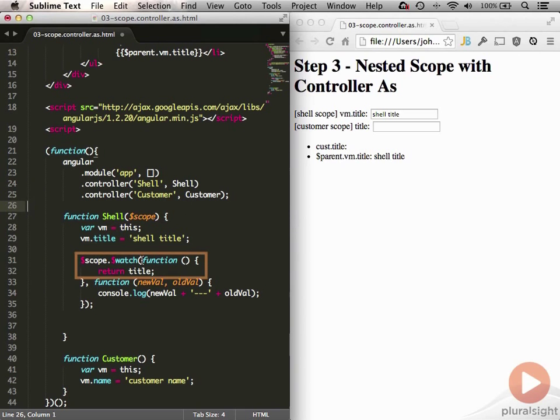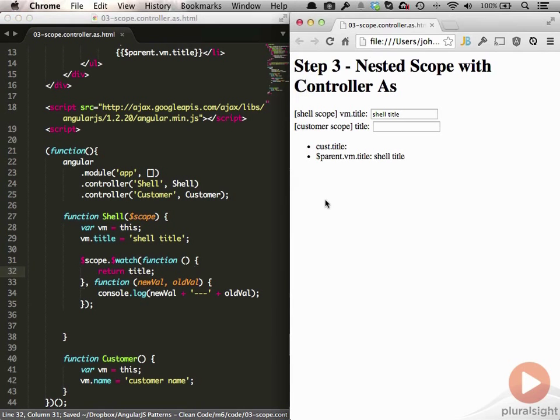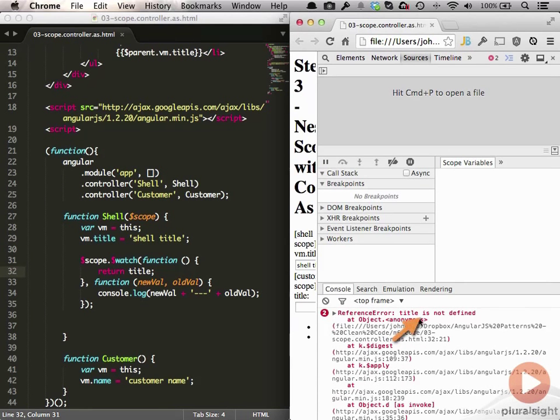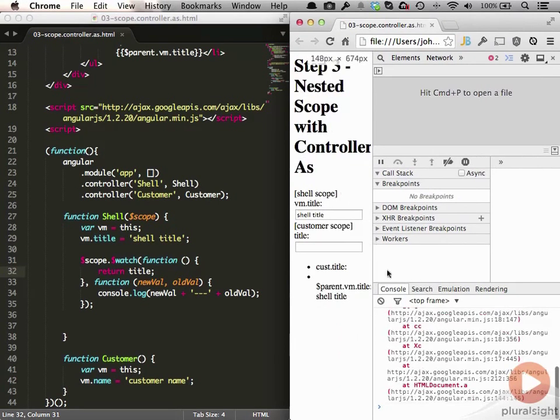And now we're saying scope watch, and we're going to return title. Well, what do we put there? We have VM title up there, and it's really just title. Well, you think that'll work? Well, let's give this a shot and see what happens. Let's refresh the page over there, and we're just going to spit it out to the console window, so we'll take a look. And we can see down here, title is not defined. Well, that's not good, right? We don't really want that.